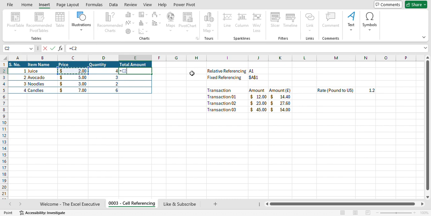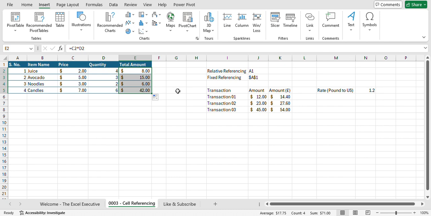So it's C2 multiplied by quantity. I'm going to press enter and it's going to calculate it. Now here we don't need to fix it, so I'm just going to move it down and it's going to calculate each and everything. Now, like I said, anytime you see a range, the first thing you're supposed to do is turn it into a table.